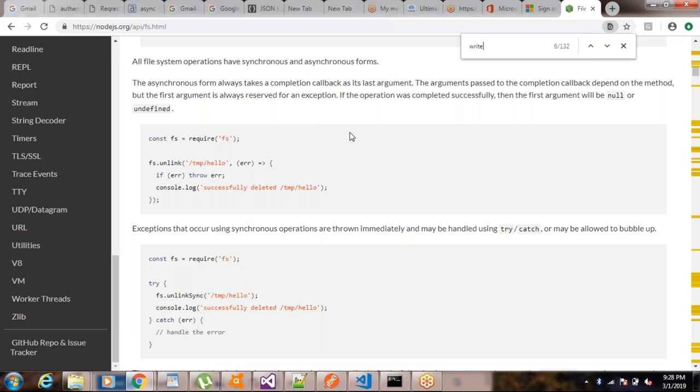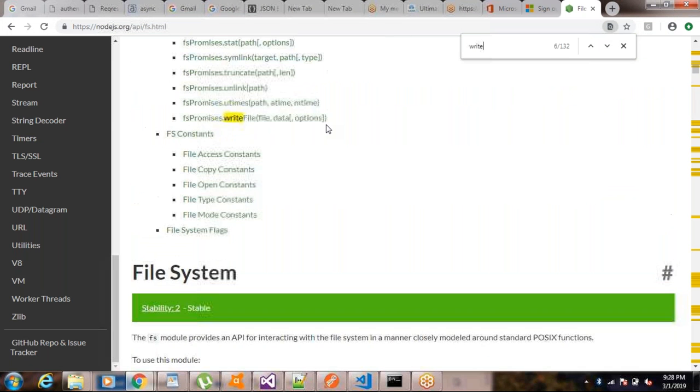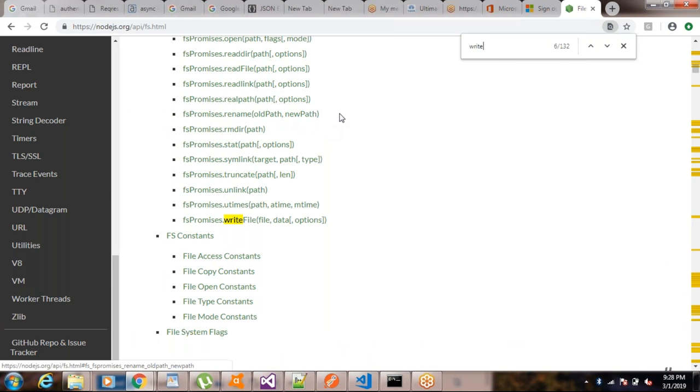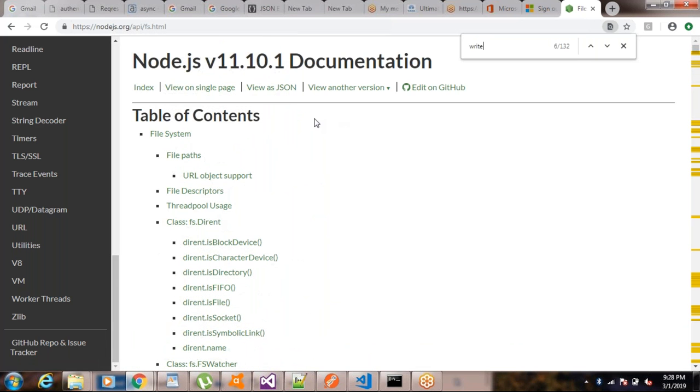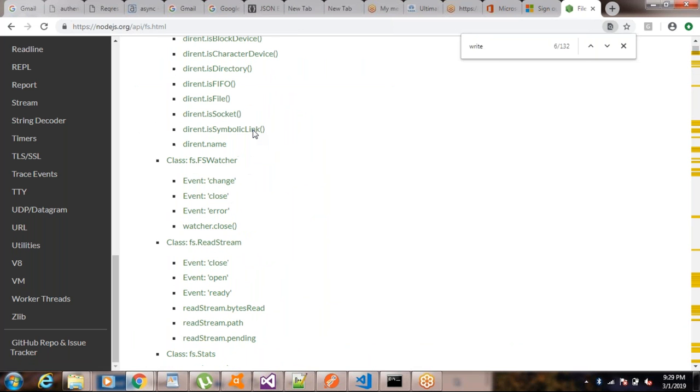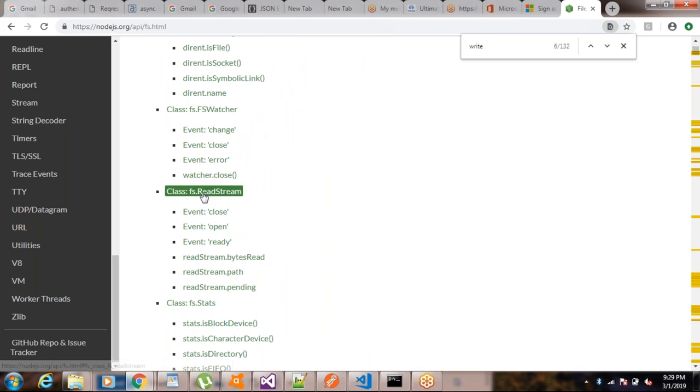Other than this, Node has been given with so many modules here. You can see in this doc itself, it is fs.createReadStream. This is also reading a file. Before that, I'll explain to you: there is one more concept in Node.js called streams.